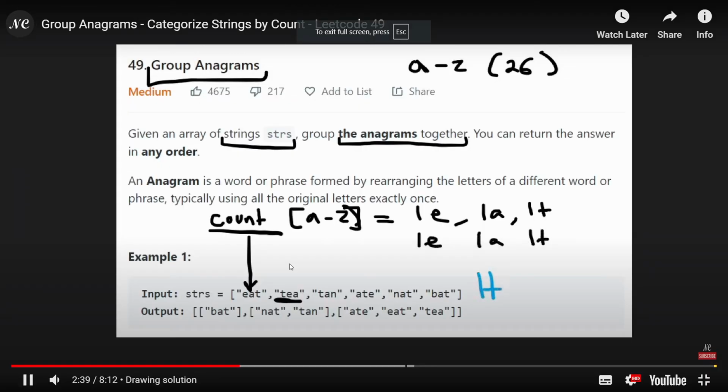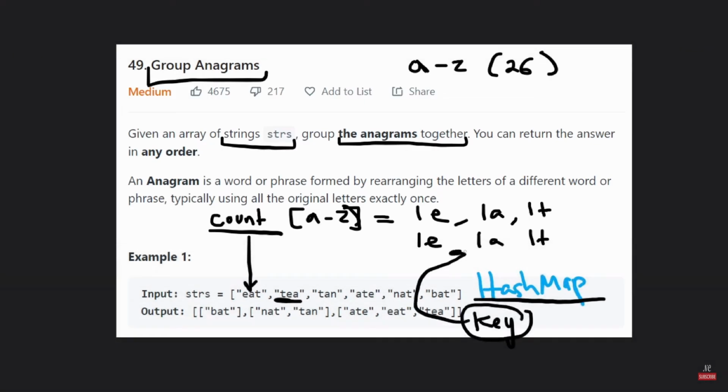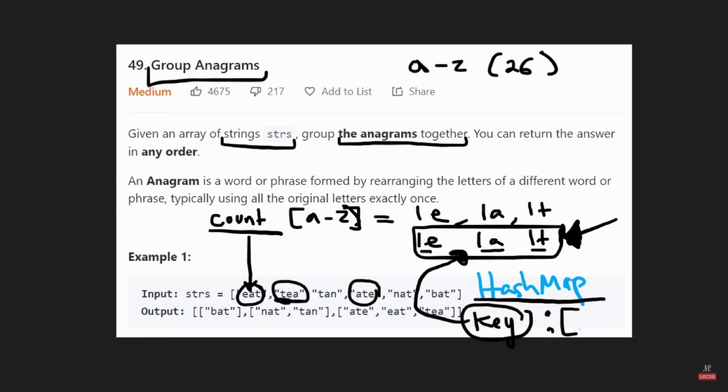So we use a data structure called a hash map in this case, and our key is going to be this over here. This is what we can use to identify anagrams, and then our value is going to be the list of anagrams. In this case, which strings have this pattern of count, 1E, 1A, and 1T? Well, we see there's eat, there's tea, and there's one last one, ate. So those are going to be the values. We'll have a list of them: eat, tea, and ate, right?